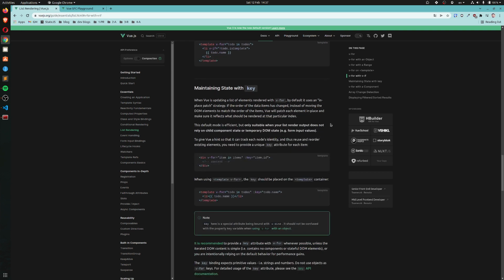This default mode is efficient, but only suitable when your list render output does not rely on child component state or temporary DOM state. For example, form input values. To give Vue a hint so that it can track each node identity and thus reuse and reorder existing elements, you need to provide a unique key attribute for each item.